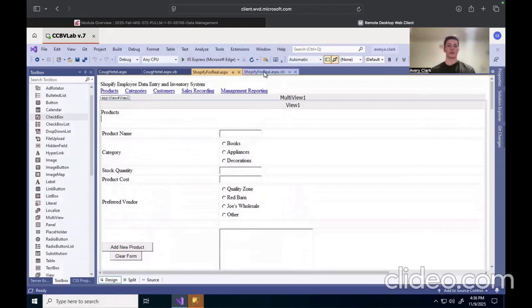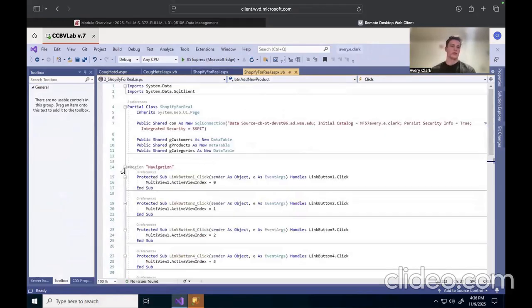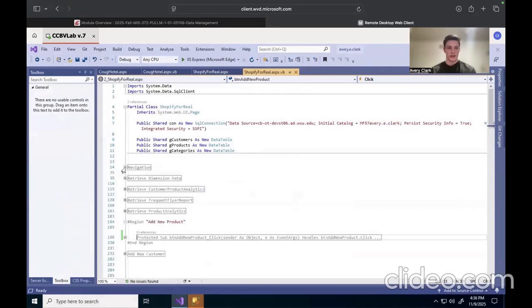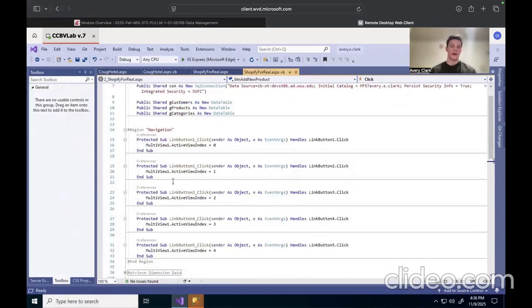The more interesting thing is how these objects work, which is in this .vb. I have my code designated into regions like navigation, retrieve dimension data, just makes it easier to keep track of. If we look at that navigation, this is how you toggle between the pages on the multi-view. We're basically saying when you click button 1, you go to multi-view index 0 because everything indexes from 0 onwards. So link 1 correlates to index 0.